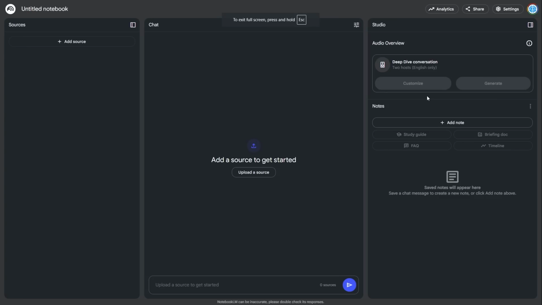Now, the last way that I think is probably the most effective, and I don't really see anyone doing this, and this is something that I came up with myself, is essentially using the multiple sources feature to generate very unique pieces of content.